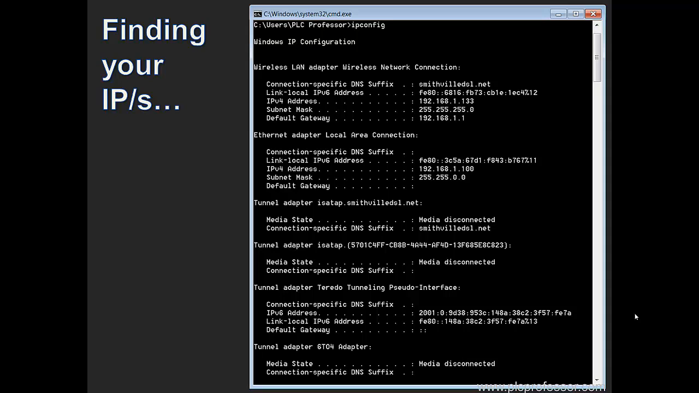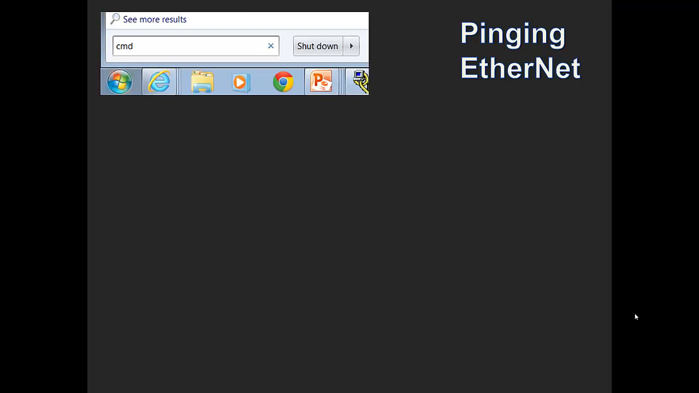Anyway, the IP address is 192.168.1.133 with a subnet of 255.255.255, or you can call it a 24-bit subnet. And then right below that, Ethernet adapter local connection 192.168.1.100. And then there's some more things down below there. So quite a bit of information doing ipconfig.